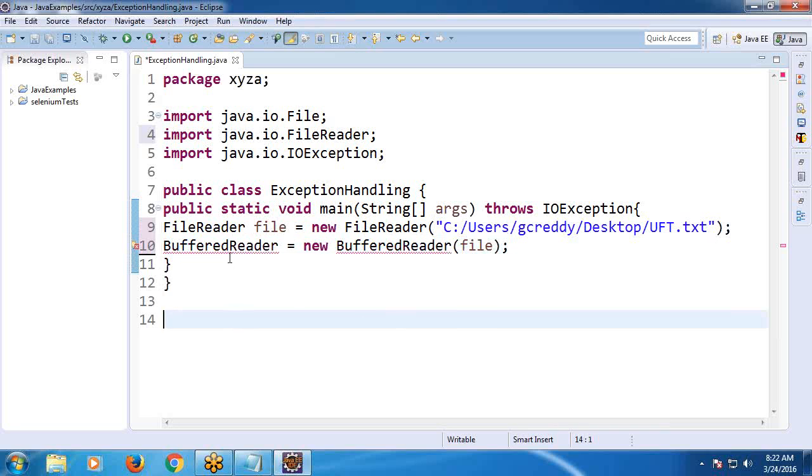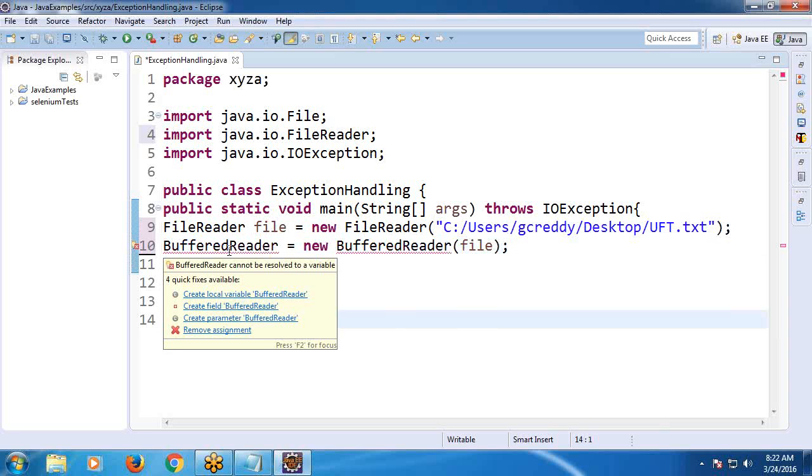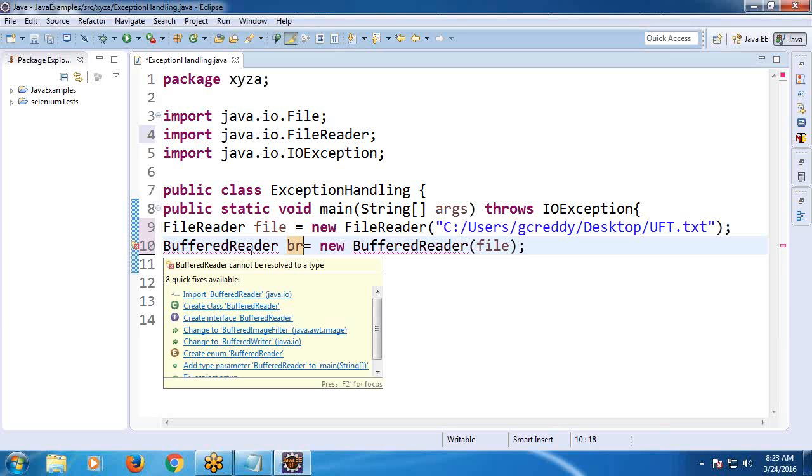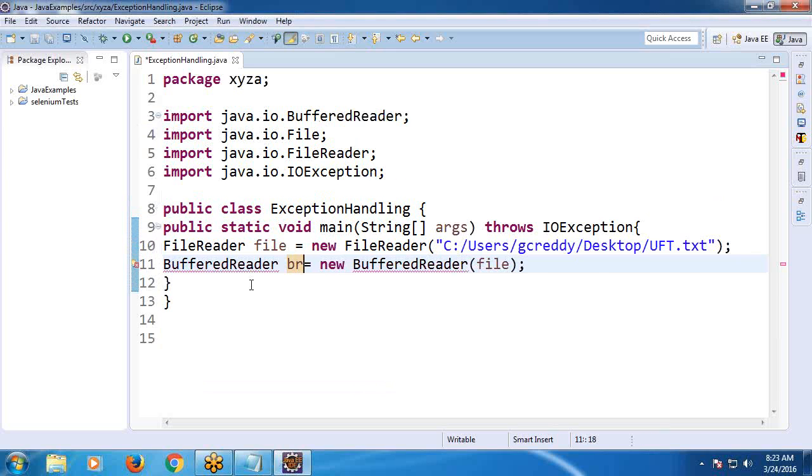Any spelling mistake, Neeladri? Why is it not showing? You did not declare the variable object name. Yes, it is a syntax error. Suppose BR. Now import BufferedReader. Now you just declare one variable.